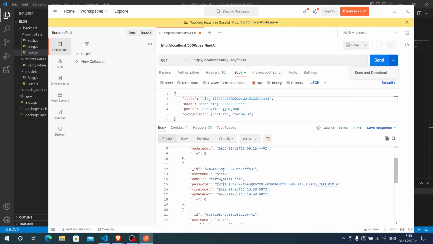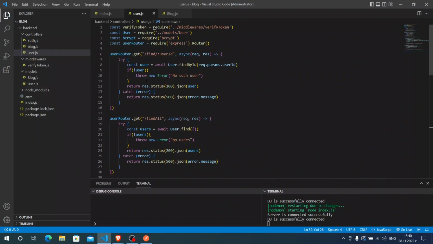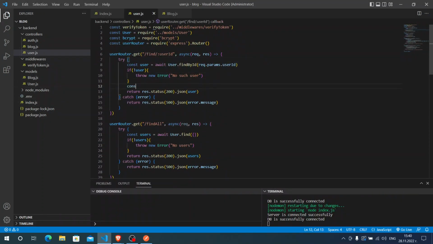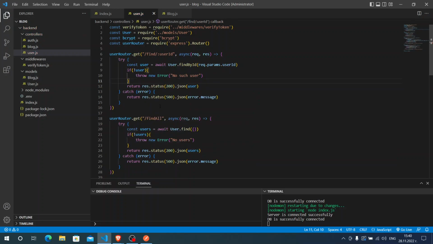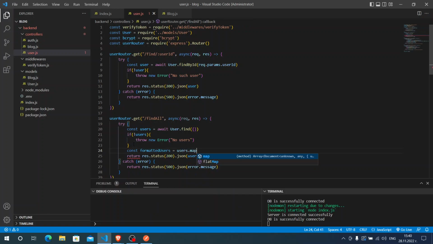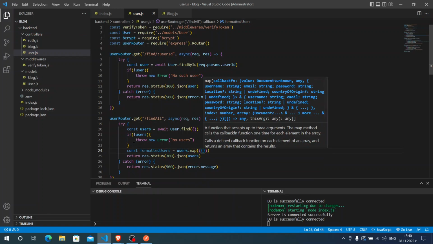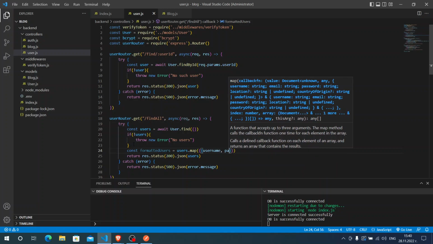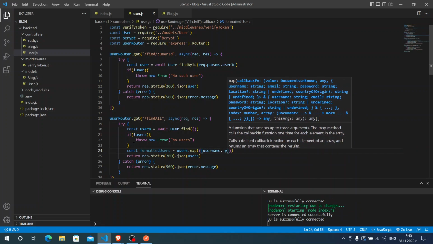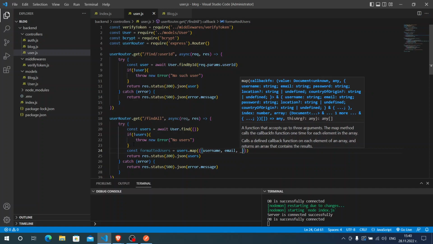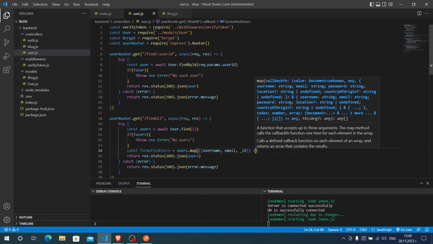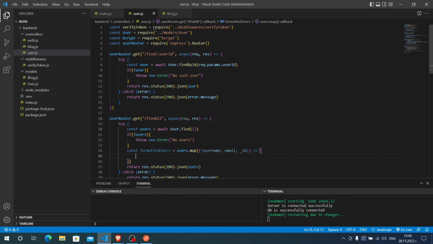But as you see here, we get the password. So I'm just going to format here. So const, not here, but here. So const formatted user. It's going to be very easy. You are going to probably understand it. So username here. This is again called destructuring. So not the password, but the email and ID and username. So here we get only these values and we return them.